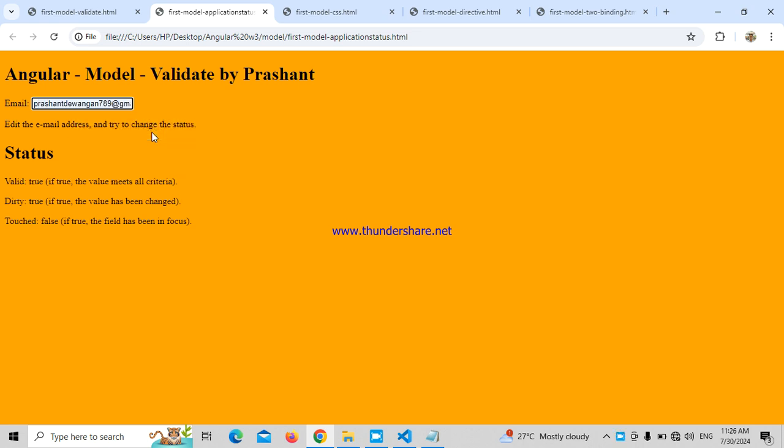Okay, it is showing true, so it has met all the criteria. My email has met all the criteria, so that's why it is showing true. The value meets all the criteria. If it is showing one change, so it is showing false. I have removed the at the rate sign symbol, and it is showing false.